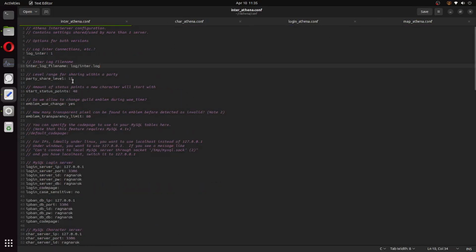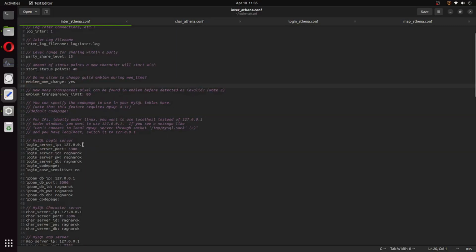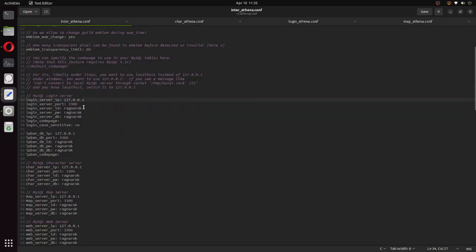Stepping into the inter Athena config, we'll have all the SQL database details set up here. This is the most important step to follow. Each section is given a username, password, and database to target. Make sure they are spelled exactly as is, and in most cases, the login case sensitive is set to yes. This example will require it.